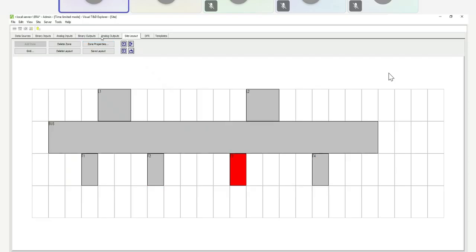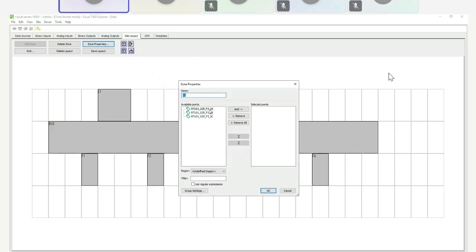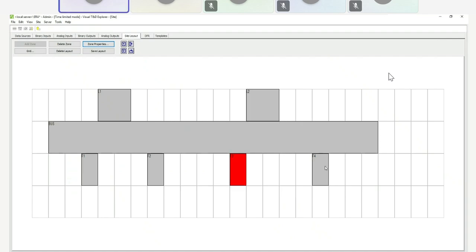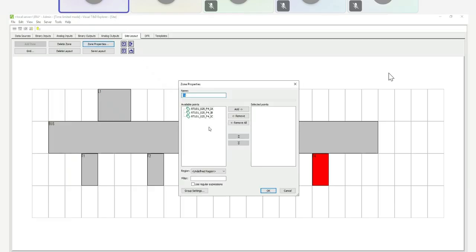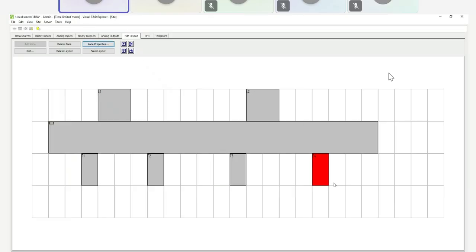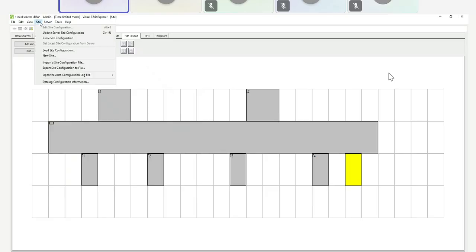It really takes time to configure because of the many things to consider regarding the points mapping. But once you get used to it, you understand where the points are coming from and how you connect all those. So let's just save that one, then upload or update the site. Update server site configuration.